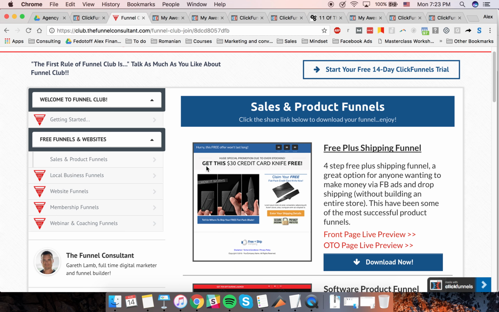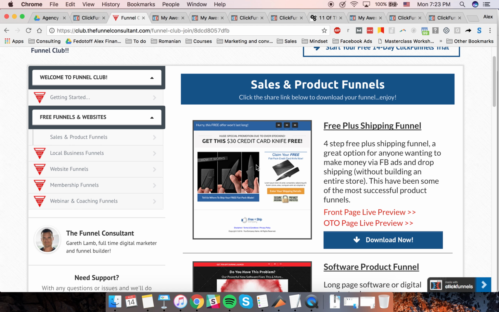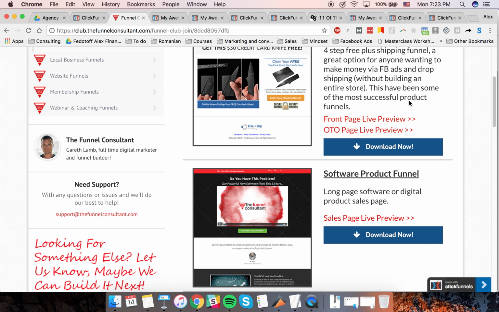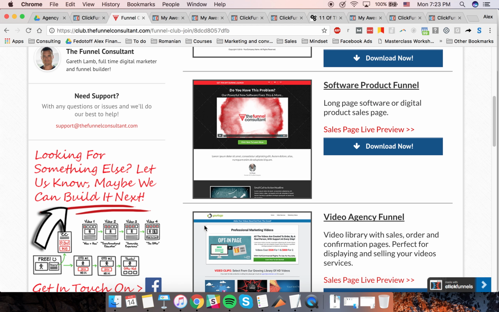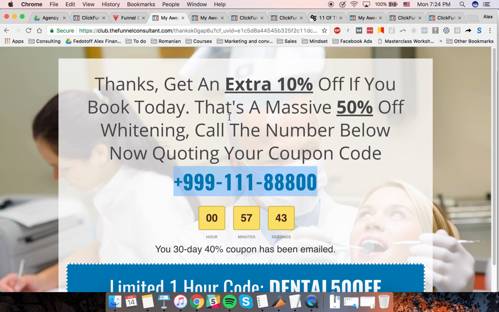What you need to care about is the offer. This offer here, for example, gets a $30 credit card knife free. This is a good offer, and I personally know people who have been making a lot of money with this specific product. This product costs like $1 or so on AliExpress, and they have been reselling it for like $7-10. You need to really nail your offer. In here, the offer is pretty good.